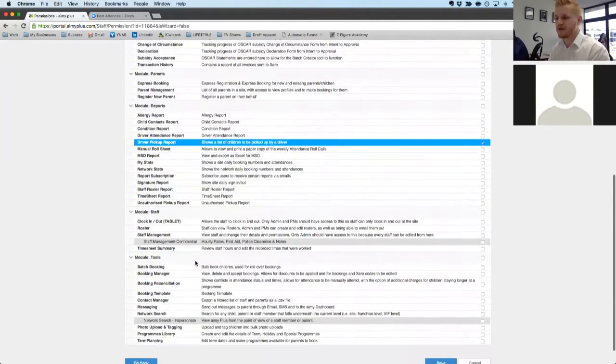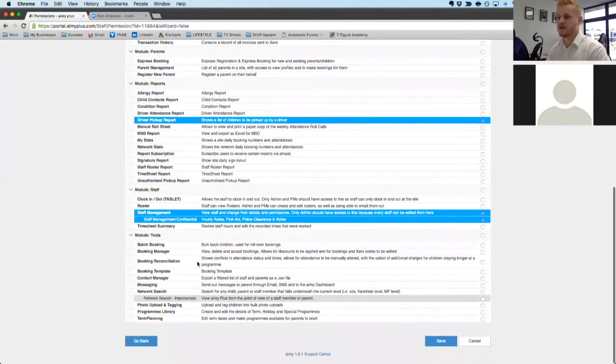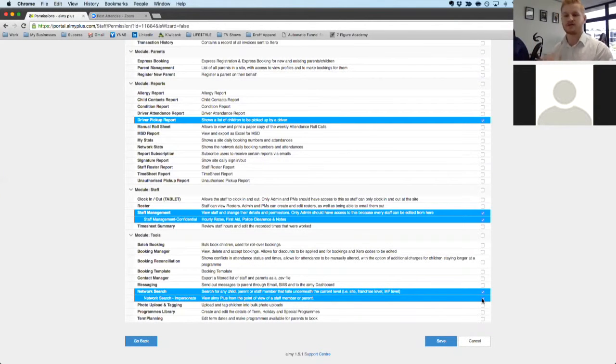And you'll see that we have another one down here, staff management. So this allows the hourly rates, first aid, potential clearance, and notes to show. That's another permission that you could actually give a staff member. And then also the ability to impersonate is another sub-setting or sub-permission that you can give to staff members.